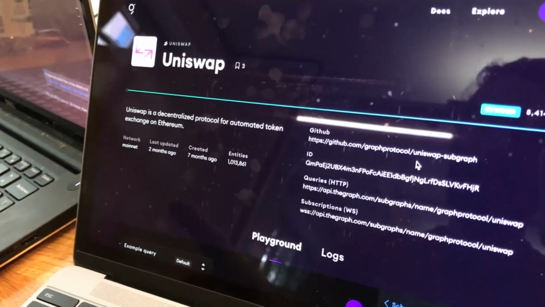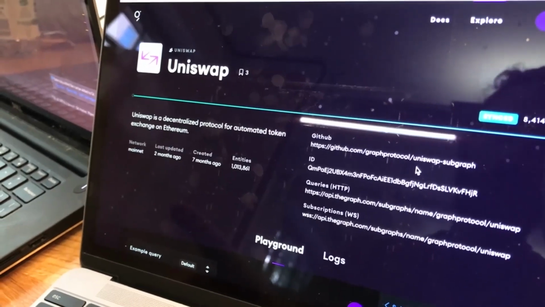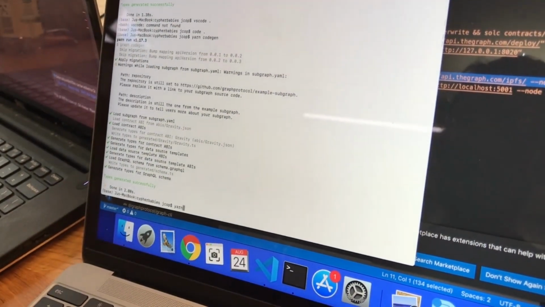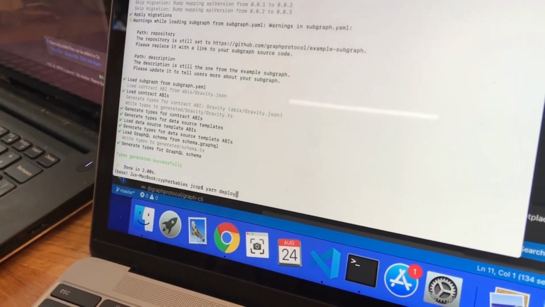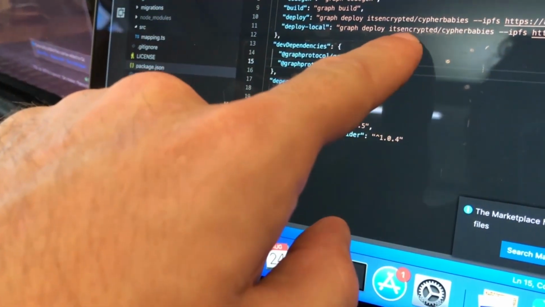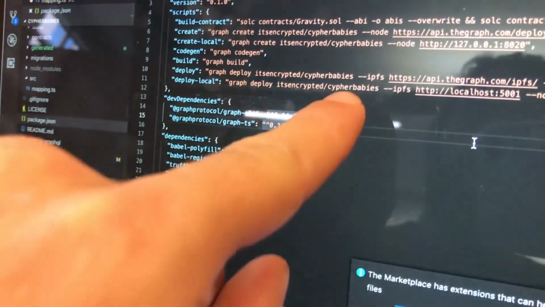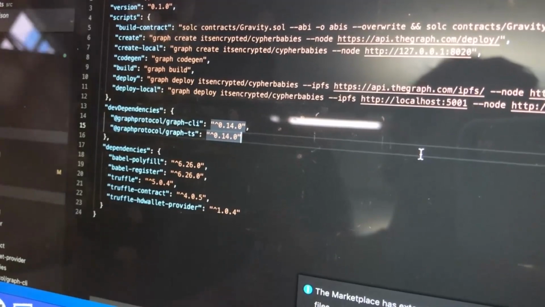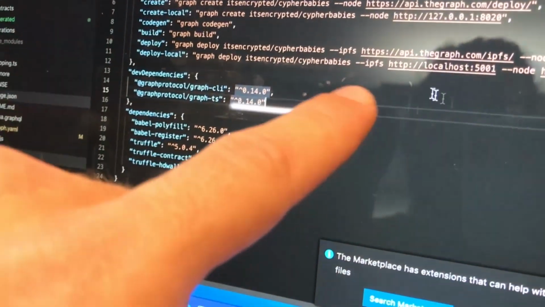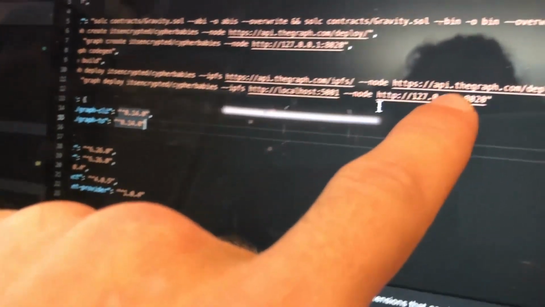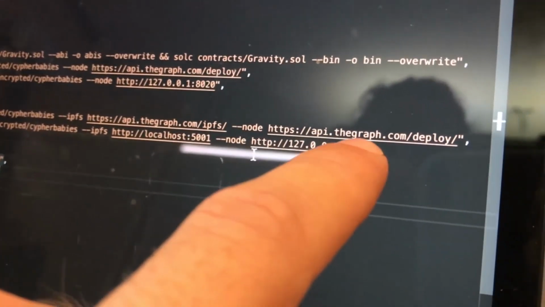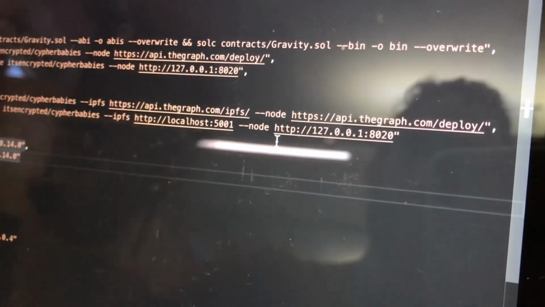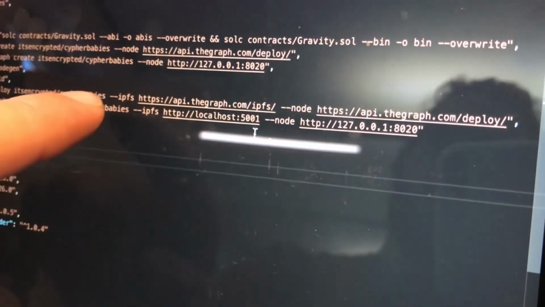So then, since that unique name is already on there, you can, after the fact, do yarn deploy, and make sure that you have your GitHub name and your subgraph name that matches with what you just created on our website. Okay. And you're deploying it to our APIs. So see the api.thegraph.com/deploy. So that deploys the subgraph to our node. This is our IPFS node.